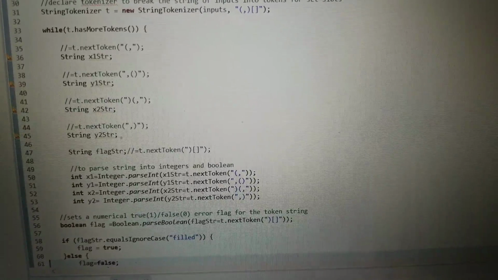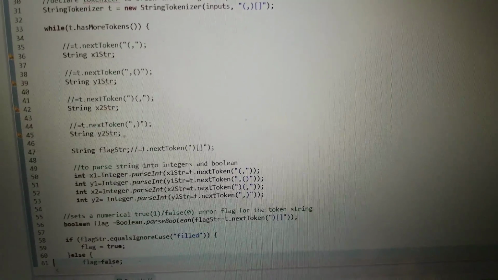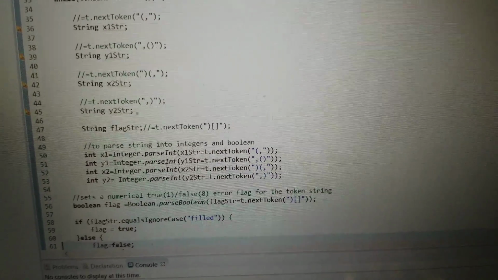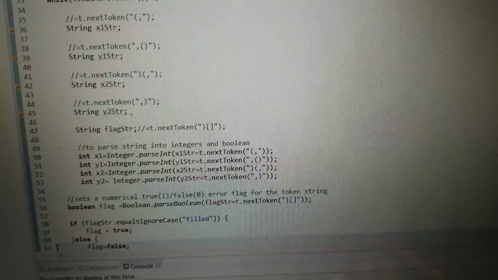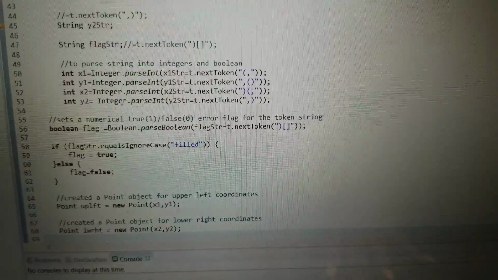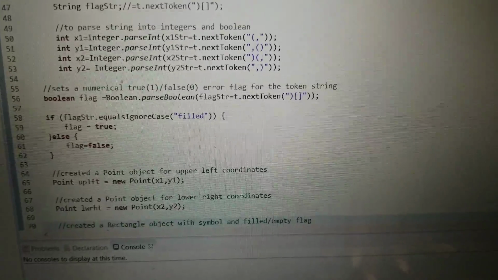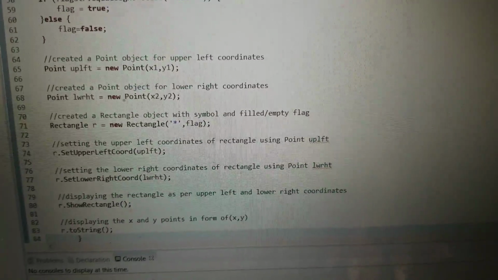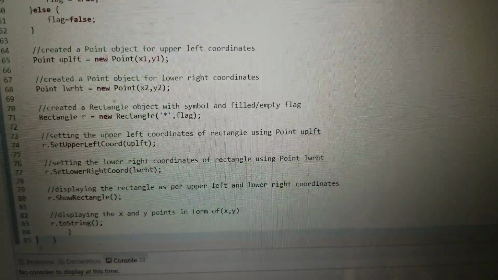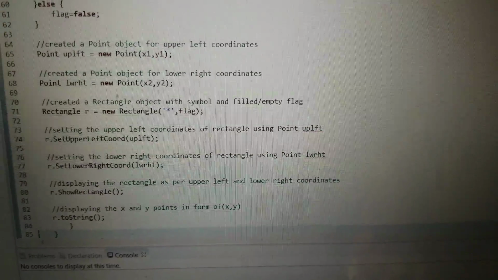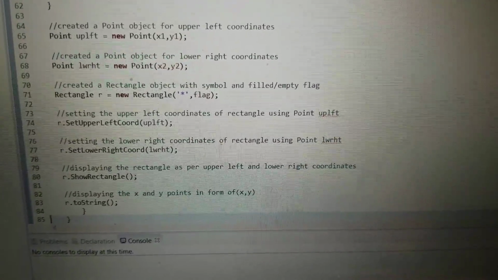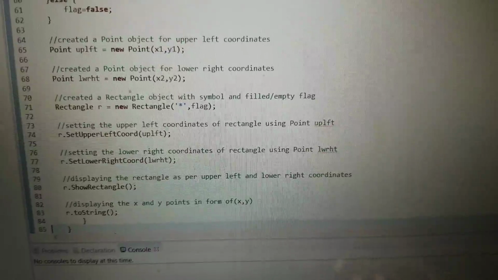After that, we convert the tokens that we had into integers and set up the error flag for the rectangle coordinates using Boolean logic, as well as if it's filled or not filled. After that, we create objects to display the rectangle and its coordinate points, as well as to display an error flag for if the rectangle is not correct.